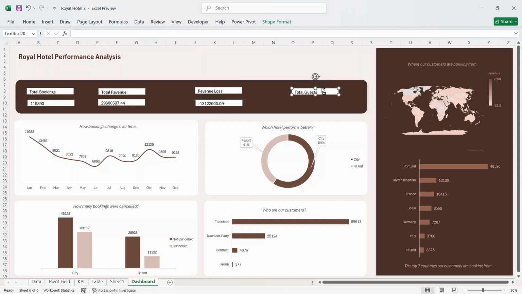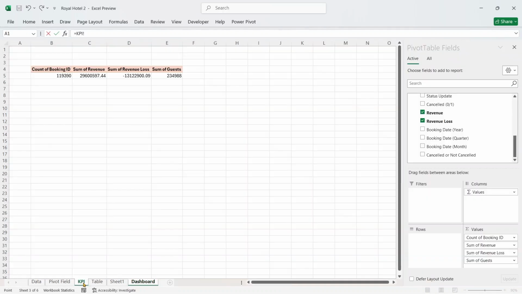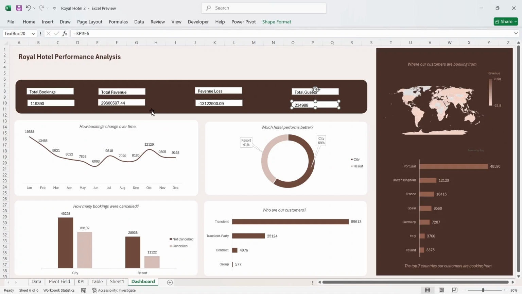Copy this, Ctrl C, V, paste it under, delete the item inside and say equal to. Make sure you're selecting while saying equal to. Then come to KPI and select total sum of guests. You can see the four items are in there now. So it's time for us to adjust it.